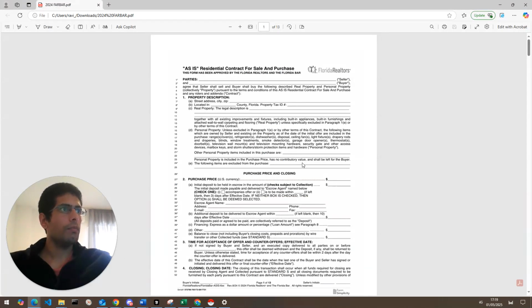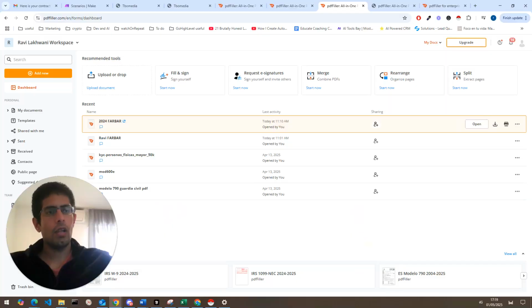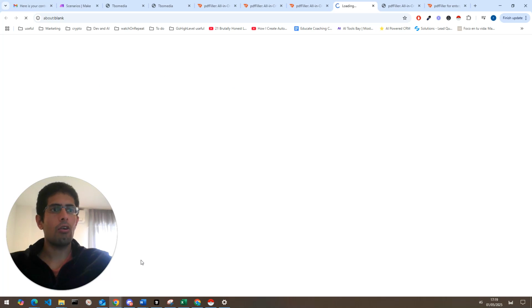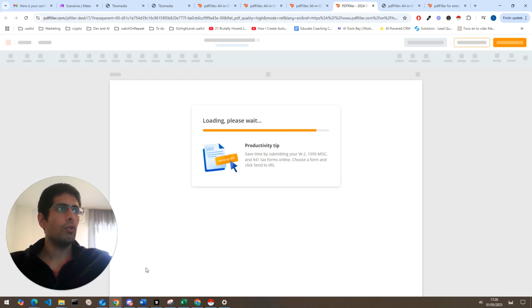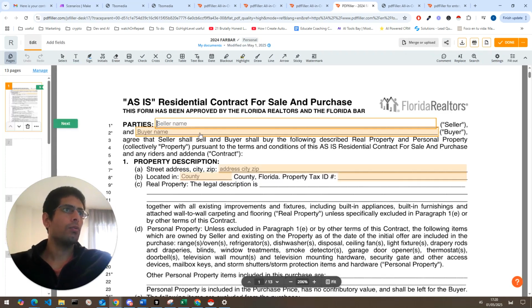So here we go. This is what it basically looks like. What we're going to be doing is making fillable fields on this document, the 2024 FAR, and then we're going to be using that in our automations to fill it out, then download it and send it as a PDF document to anybody that we choose, right? So I've already filled it out partially: seller name, buyer name, the address, city, zip, the county, the property tax ID. I don't really have a property tax ID because I don't really have a property to sell right now.